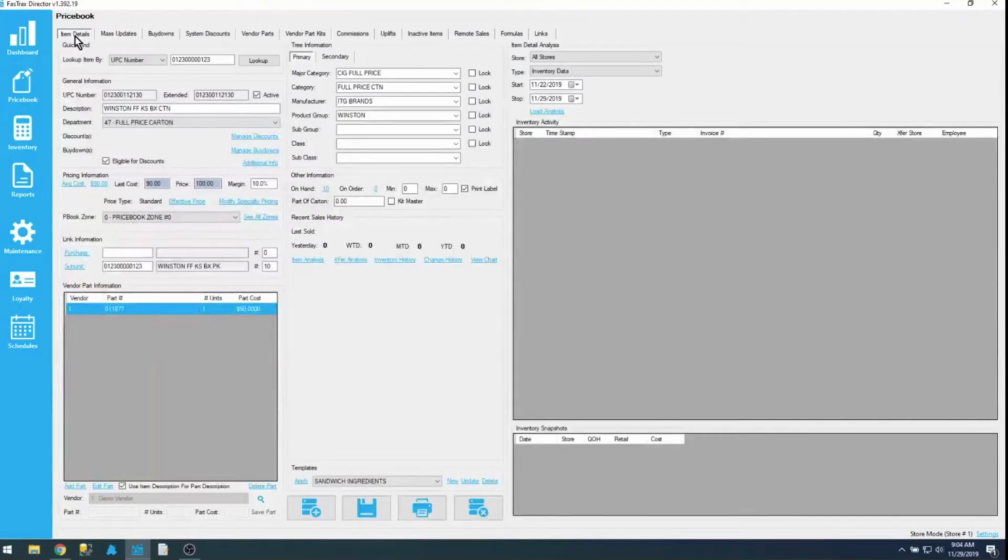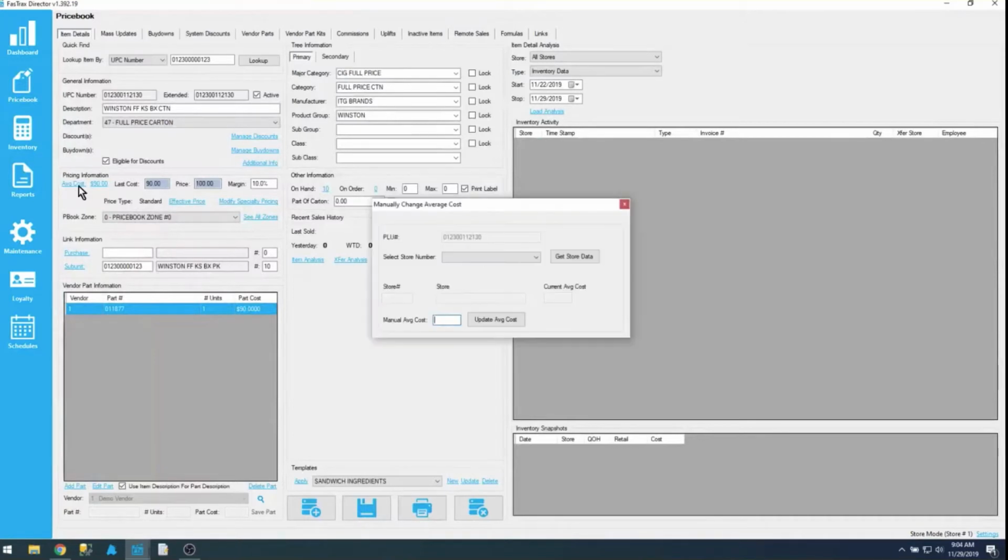All right, so let's go back to the item and let's look at the average cost hyperlink. If you're in a corporate environment, you can choose that average cost hyperlink here. You can pull from a specific store to get that average cost data, and it'll tell you the store number, store name, and their current average cost. This will allow you to set that average cost manually. It'll allow you to override that. So if I had an average cost here of, in the case I do, $90, I could override that to $91 if I need to, and that would just set that new average cost value to a flat new value.